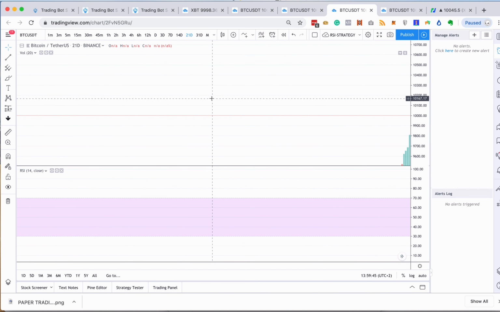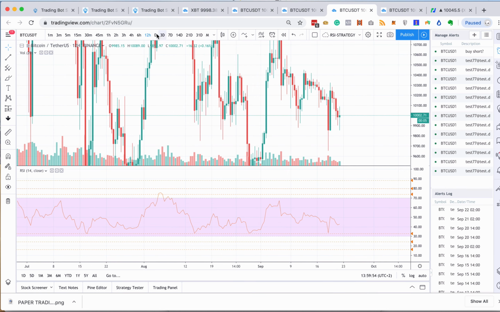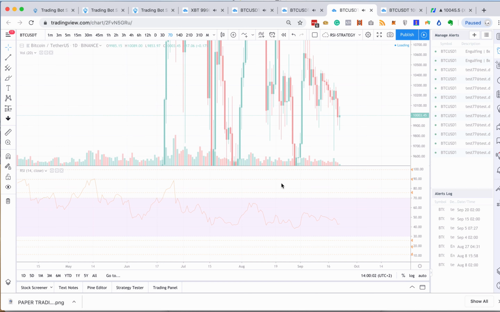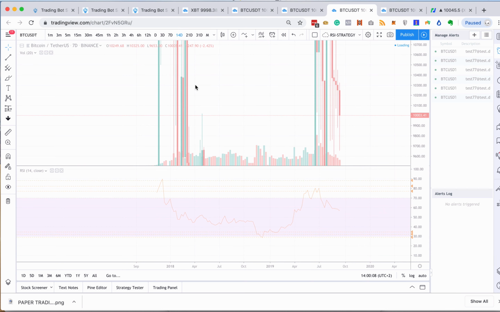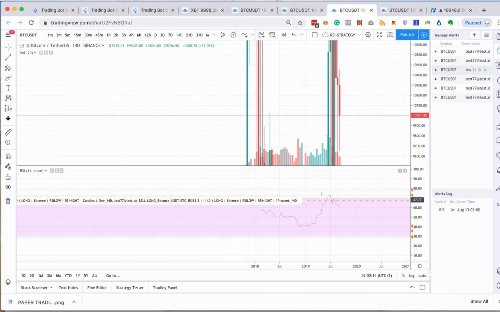I'm not sure. Yeah, we don't have any data on that. Let's look at the 12-hour. We have some on the 12-hour. What about the daily chart? We also have some on the daily charts. You see, we're doing a lot of work. So let's check out the 7-day chart. We also have it on the 7-day chart. What about the 14-day chart? Yeah, we have it, but there's not enough data, so it doesn't matter.